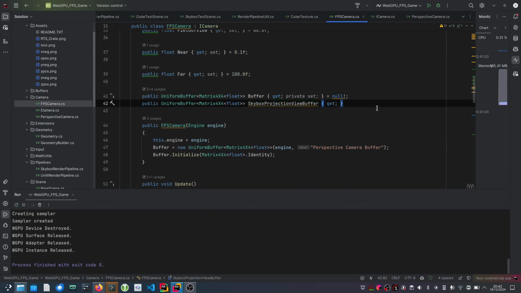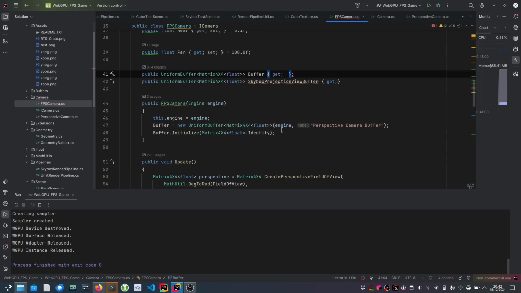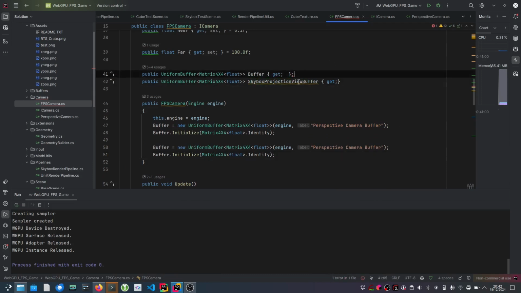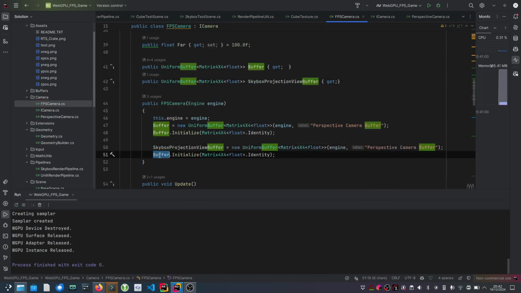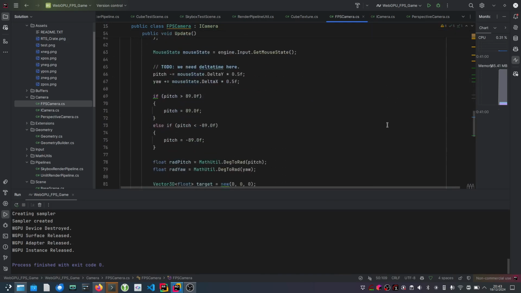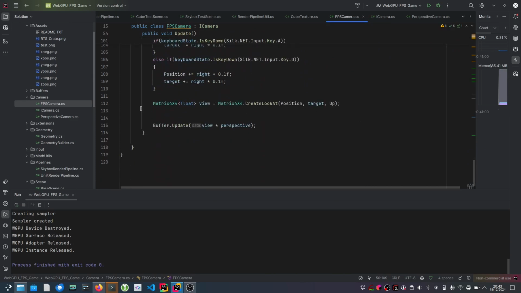So it's just get, private set, and we can just set this. We don't even have to set it here because we created it in the constructor. So I just realized that this is not necessary. It's kind of the same as this buffer, right? So we can just copy it. Be lazy, copy stuff around, make bugs. Then Skybox perspective camera buffer, direction view camera buffer. And then just below, we need to update it here.